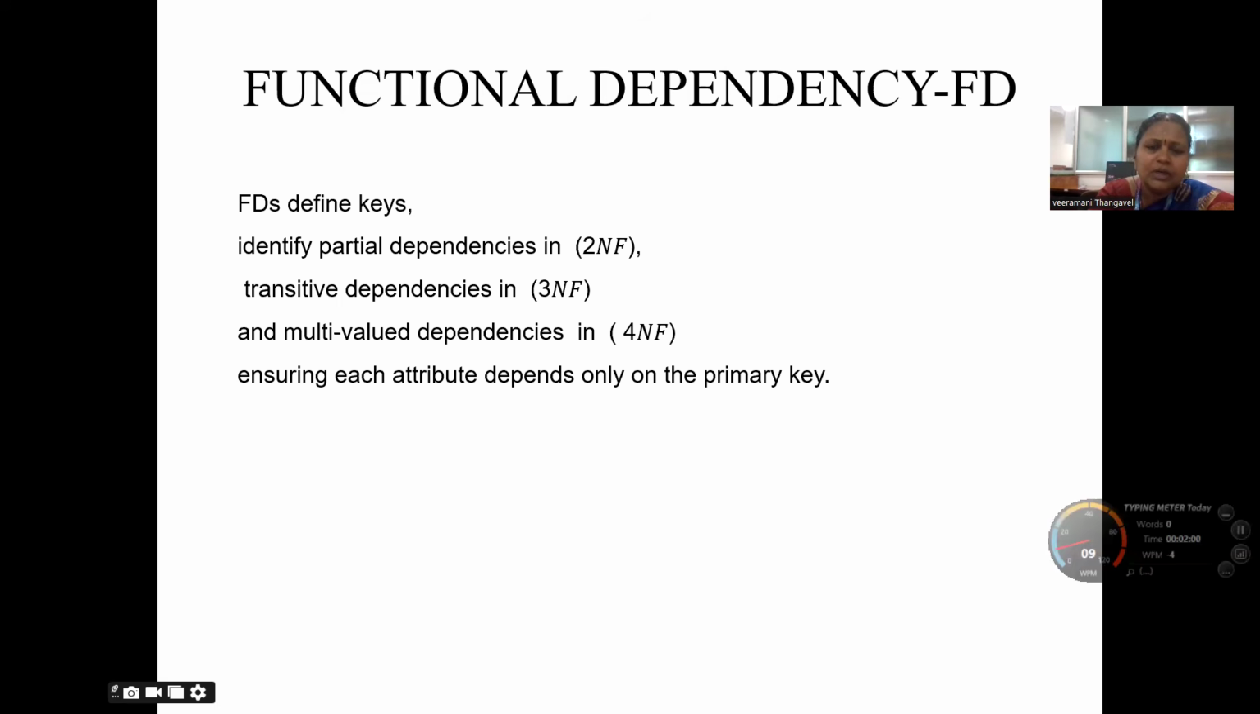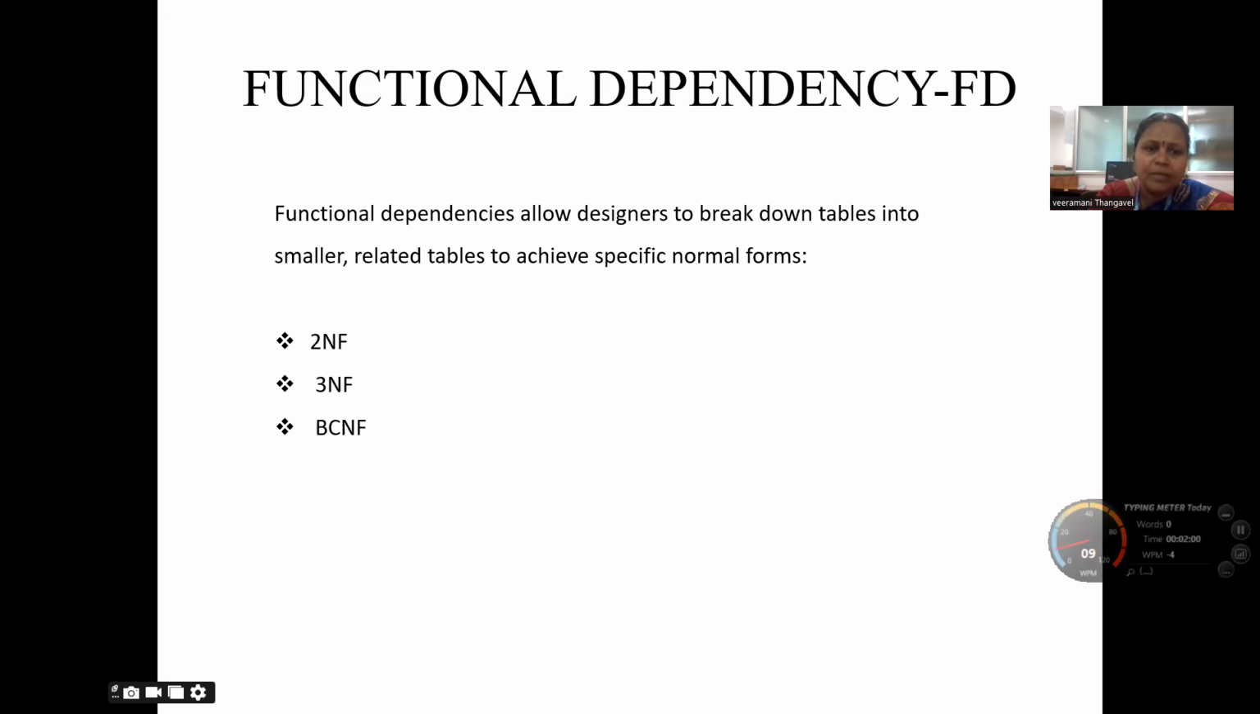Now, what kinds of normal forms are there? Functional dependencies define the keys which help to identify partial dependencies in second normal form, transitive dependencies in third normal form, and multivalued dependencies in fourth normal form, ensuring each attribute depends only on the primary key. Now, the functional dependencies allow the designers to break down the tables into very simple and small related tables to achieve specific normal forms like 2NF, 3NF, and BCNF.